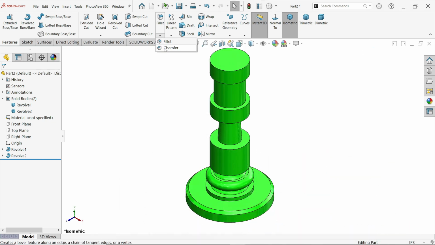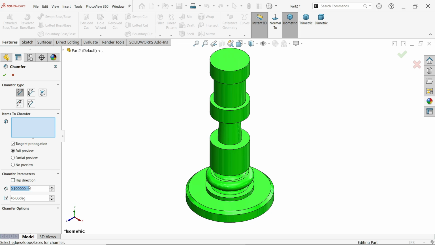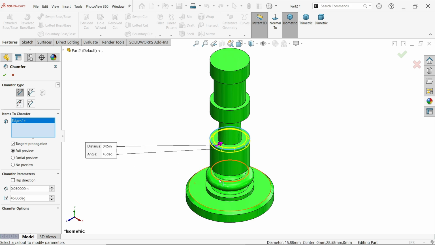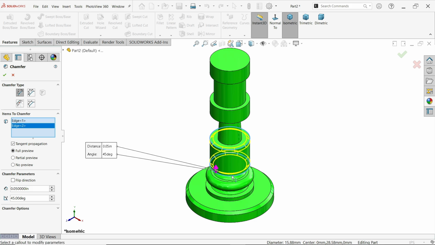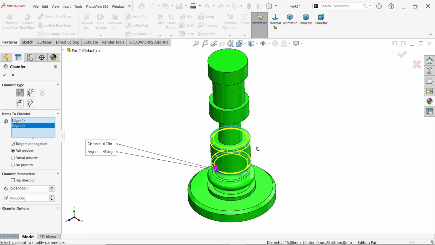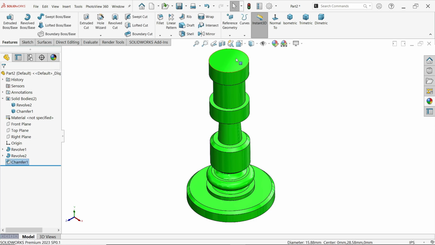First I am going to choose chamfer 0.5, 45 degree, 0.05, not. See, okay.